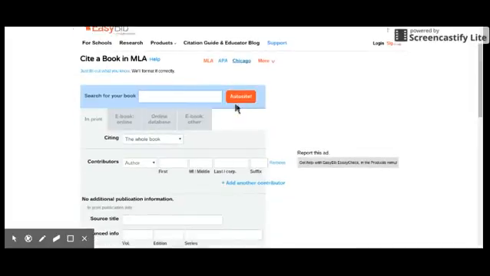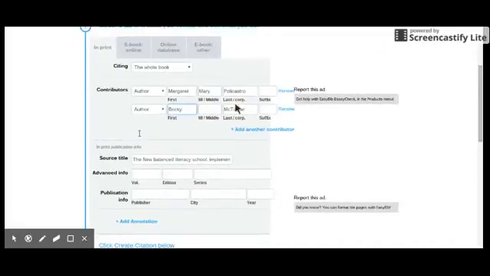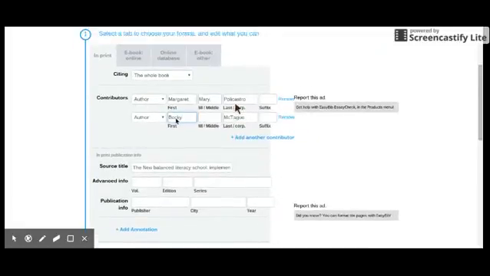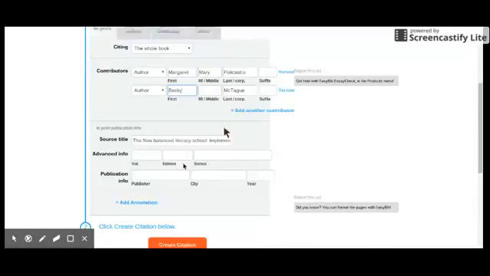Now, once it's done loading, it will automatically fill in the authors of your book. It will fill in the source title. Then you can find certain advanced information such as the volume, edition, or series, or the publication info. Some of that information you can find in your book on the inside.